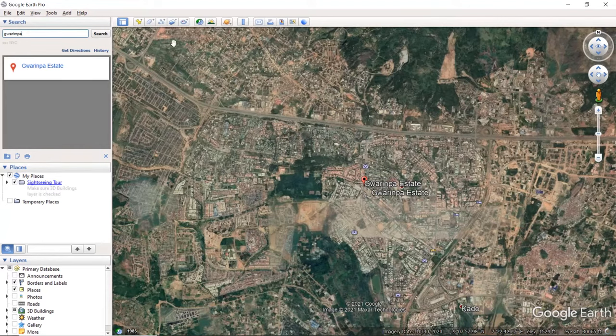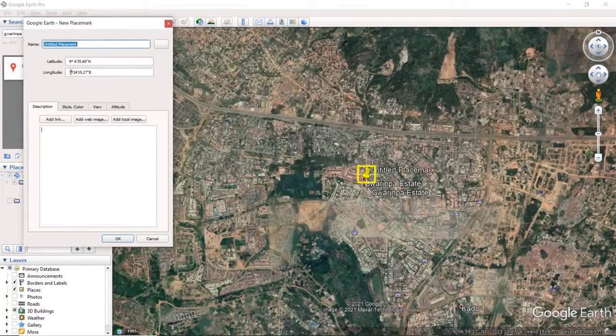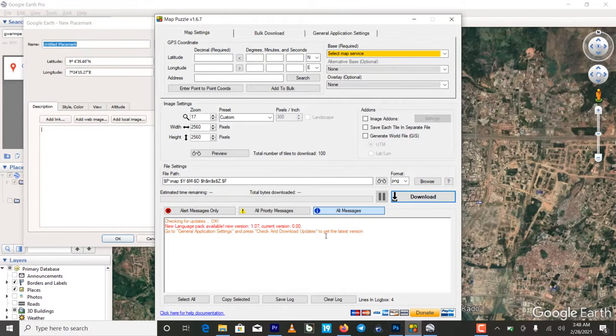So I want to download Guarimpa. I'll pick my placemark. That's all I needed from Google Earth. Now open up my Map Puzzle.